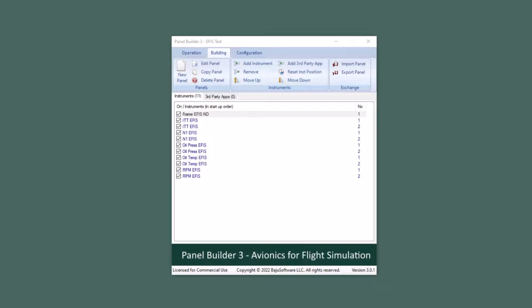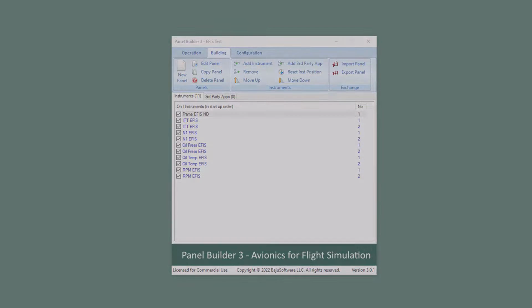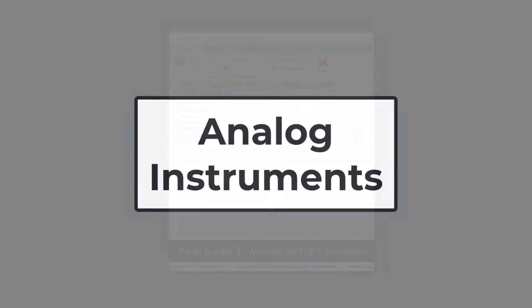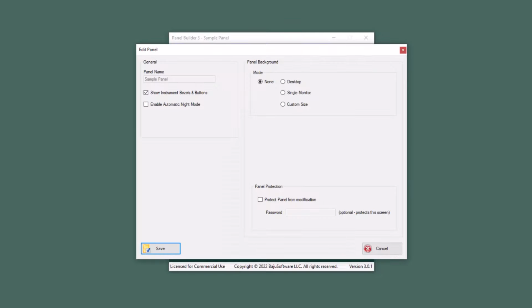Import and export. The import and export of panels is now available in all versions of Panel Builder. In addition to the instrument red night mode, there is now a white night mode option available for panels. This can be set in the Edit Panel function under Enable Automatic Night Mode.